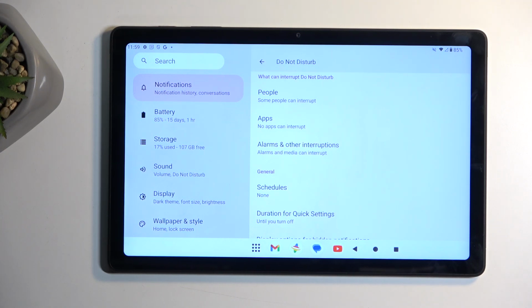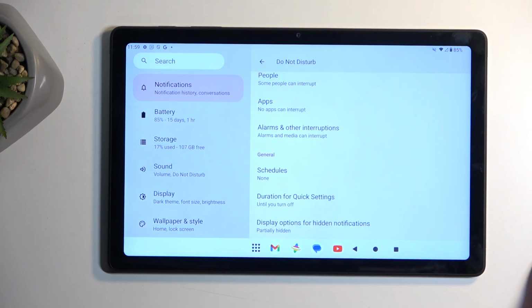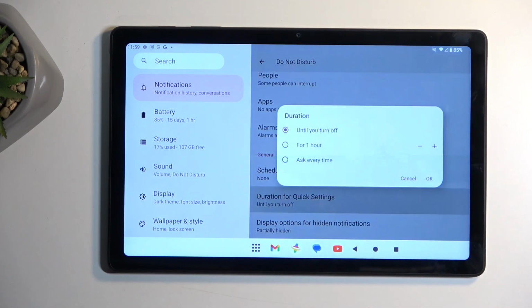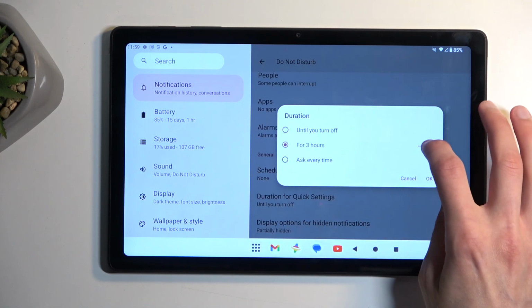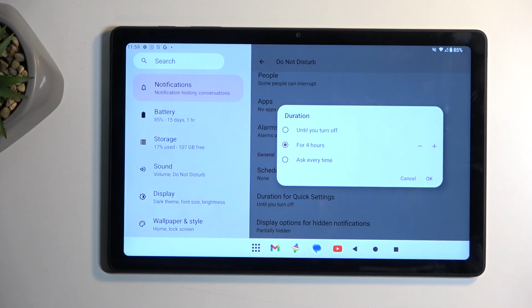Now I'm gonna only talk about one option that I find very useful in here, which is the duration for quick settings. I find this particularly useful because I'm a simple person. I forget things. And by default, when you enable your Do Not Disturb mode, it would just run indefinitely in the background. So I like to set it on a timer and make it something longer, like 4 hours.